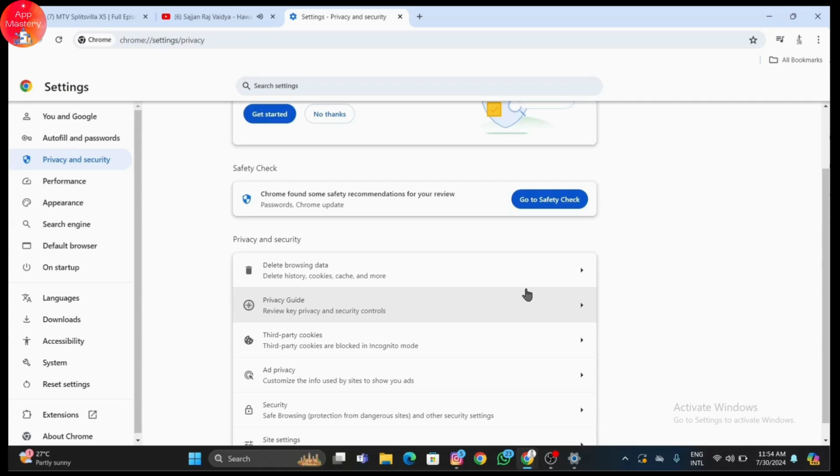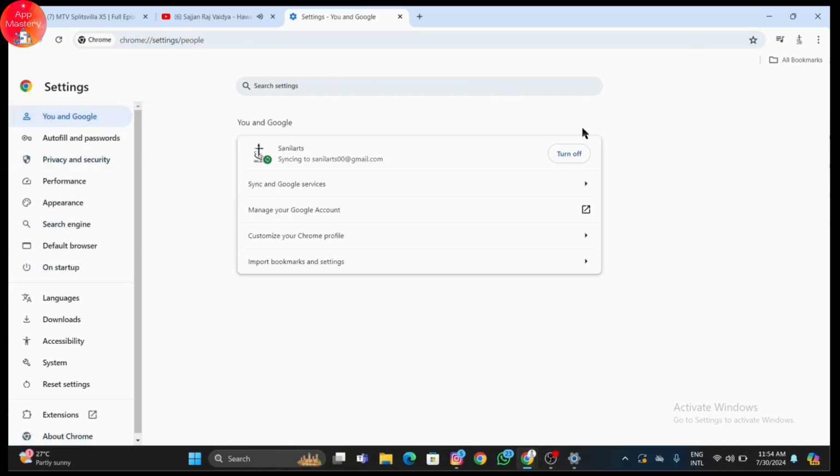Browser extensions can sometimes interfere with link behavior. Disable any extensions you've recently added and see if the problem persists. And that's it. We've covered how to fix links opening in the wrong app. I hope this helps you get your links working the way you want them to.